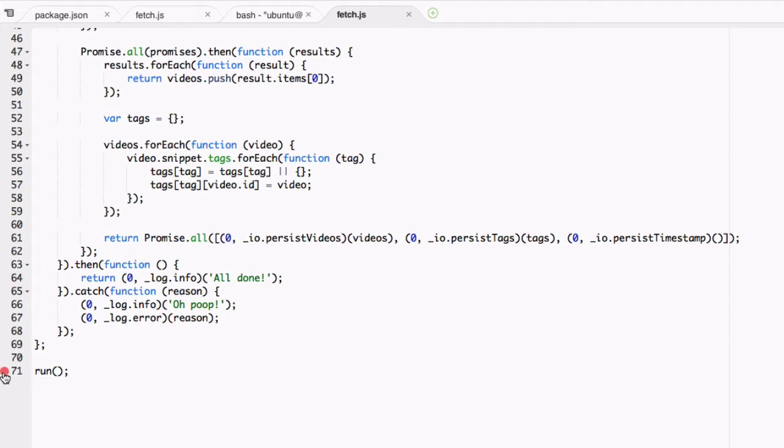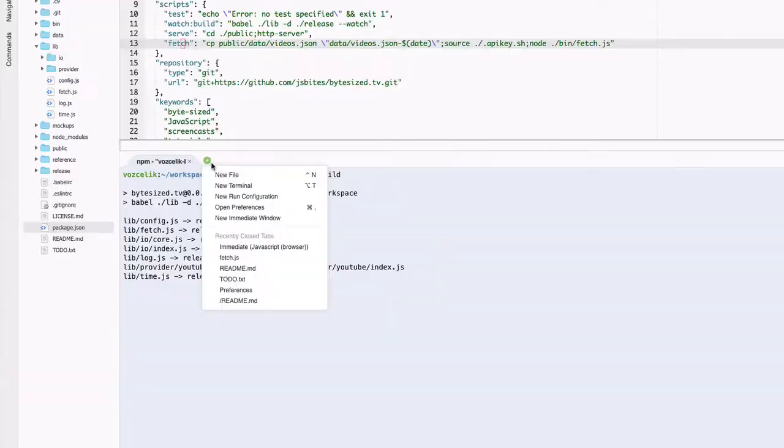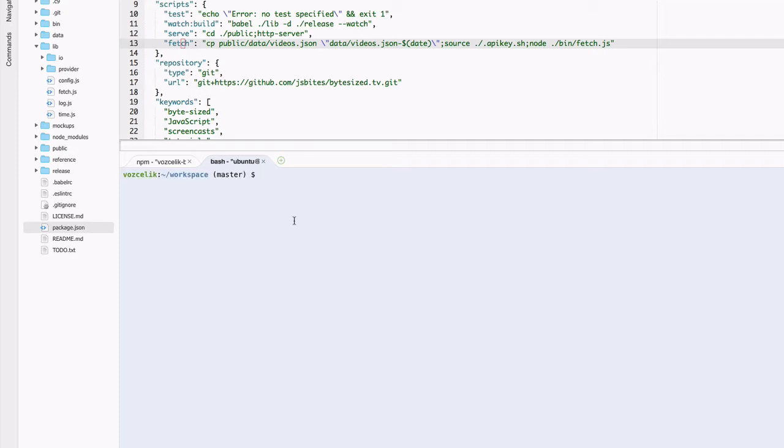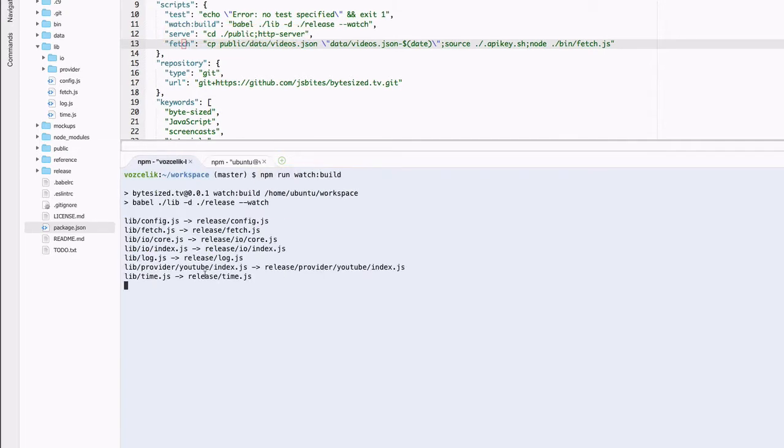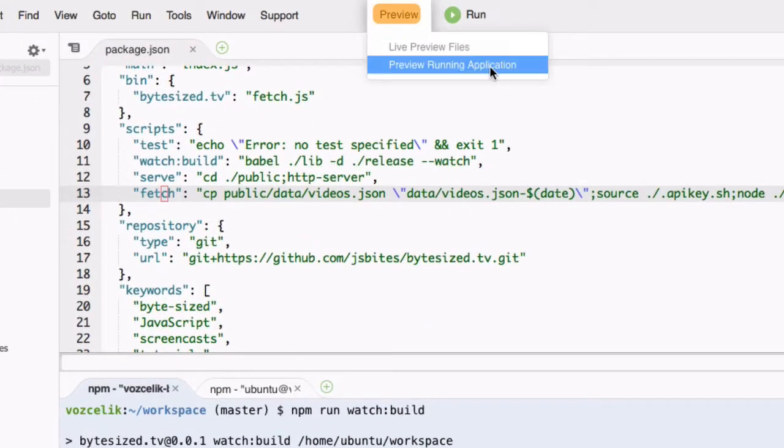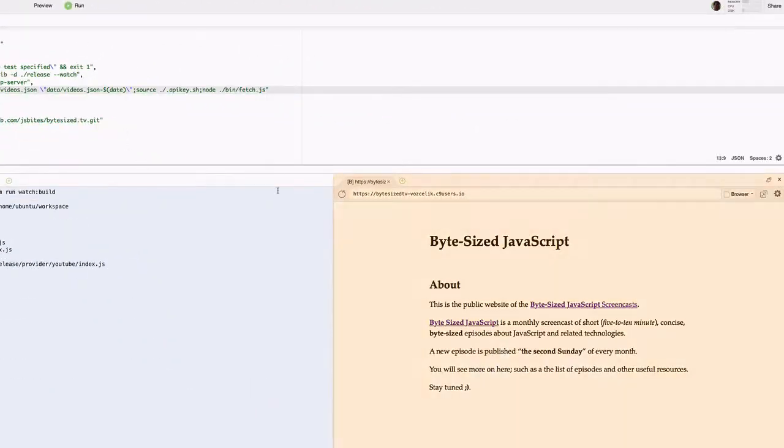I'll also put a breakpoint here to show how breakpoints work in a cloud IDE. And we'll soon see how to use that breakpoint by creating a runtime configuration. And in another tab, I'll execute npm run serve to launch a very basic HTTP server. Now I can go to preview running application, and preview this application inside the IDE.